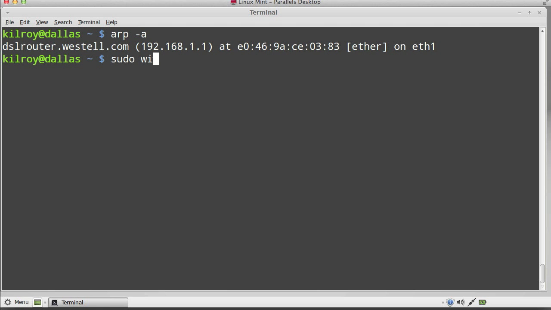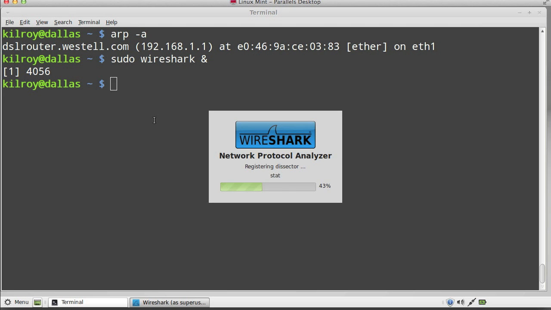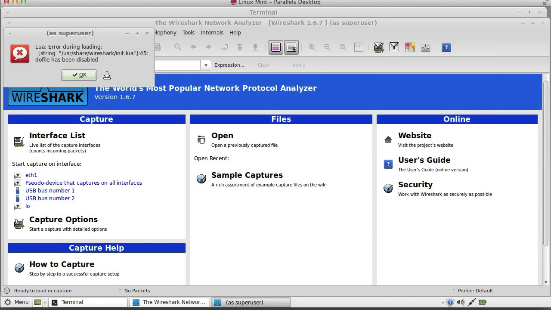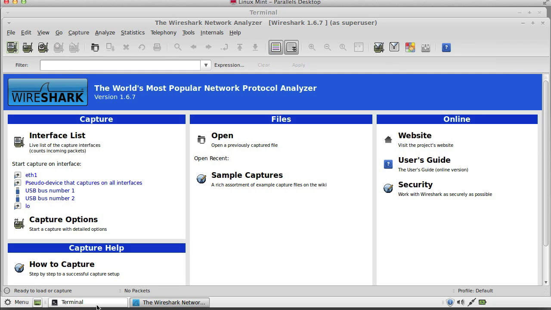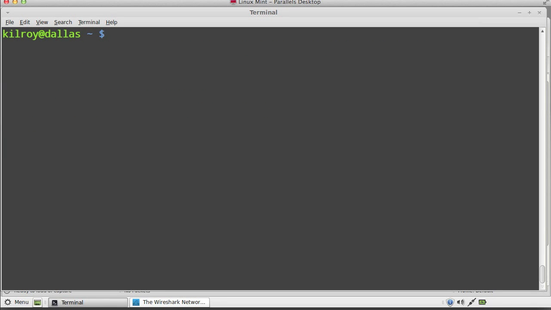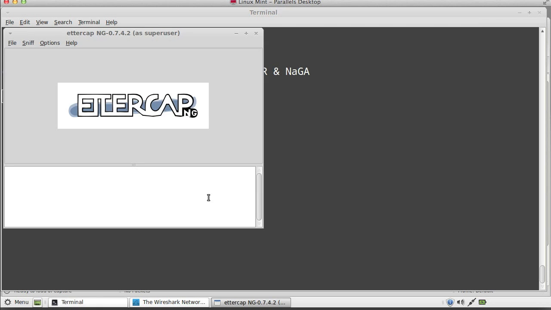So I'm going to fire up a couple of utilities here. And the first one I'm going to be starting is Wireshark, which is a packet capture utility. And the next one I'm going to be firing up is the utility that I'm going to be using to do some layer 2 attacks here.